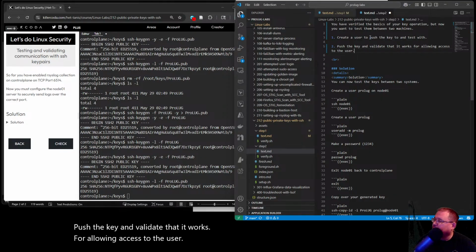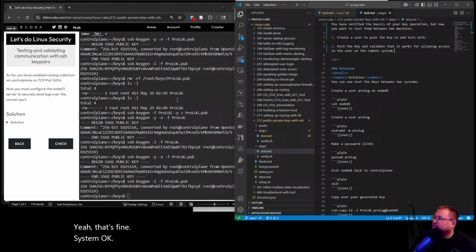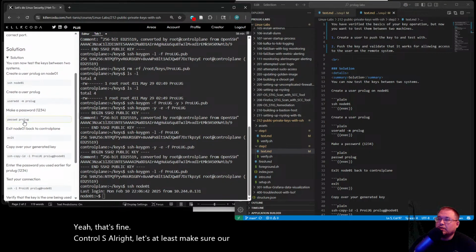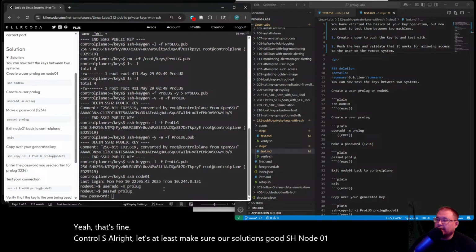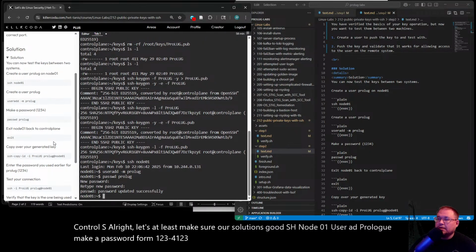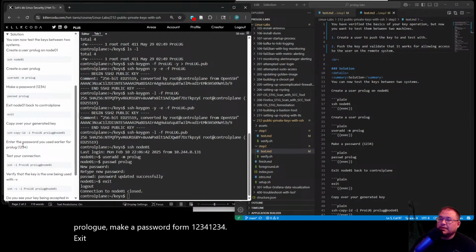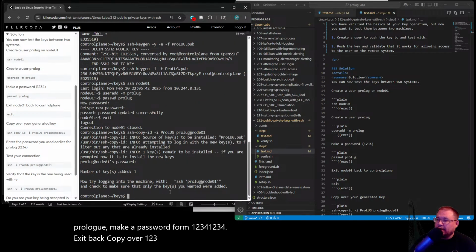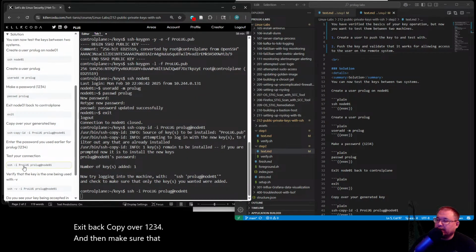Yeah, that's fine. System. Okay. Control S. All right. Let's at least make sure our solution's good. SSH to node01. useradd prolog. Make a password for him. 1234. 1234. Exit back. Copy over. 1234.